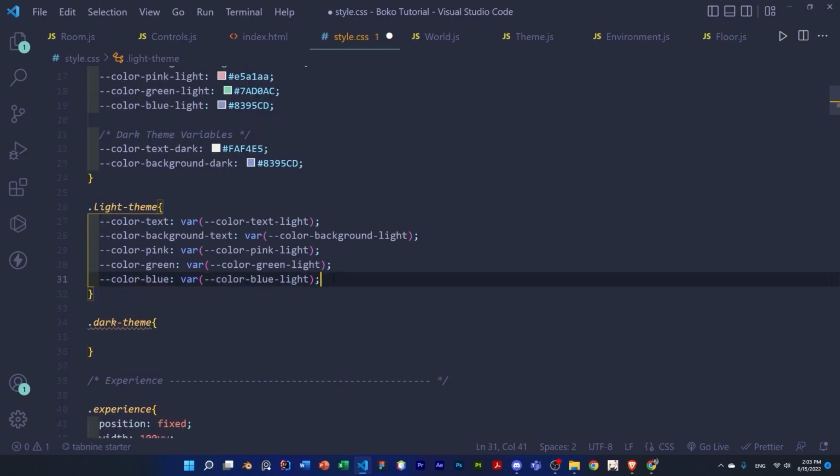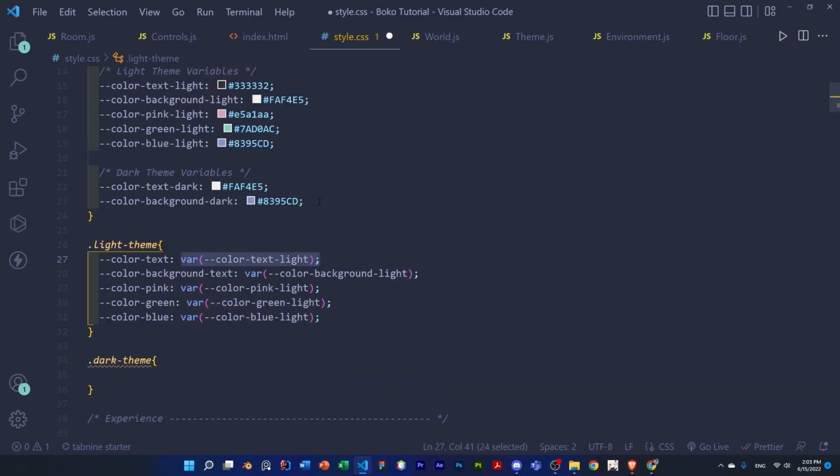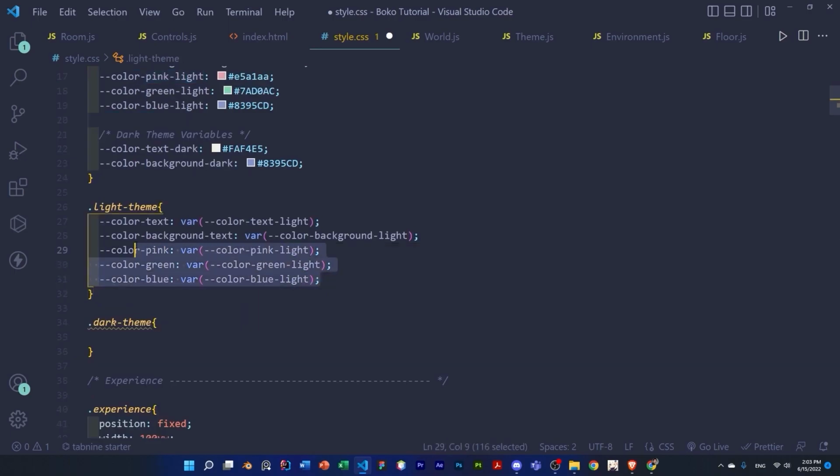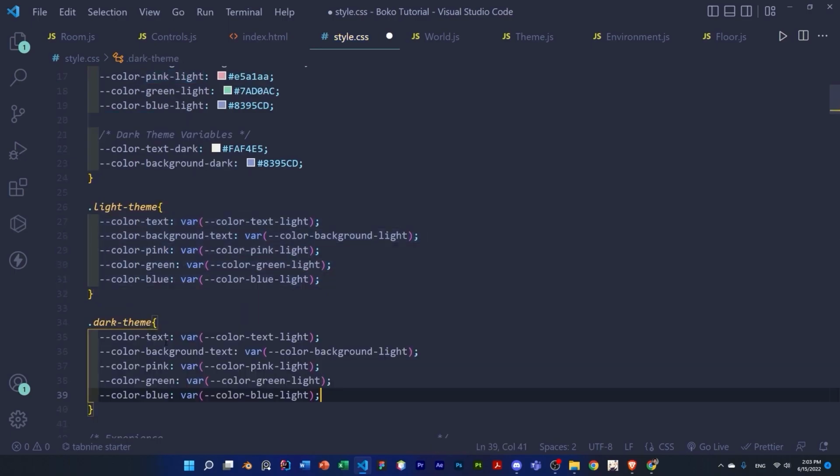Pretty cool. So all our elements are going to be using these variables, and these variables are going to be using the ones in the root. And let's copy and paste this for dark theme as well. So we want the same variable names because we're going to be using them. And instead of color text light, we want to do color text dark. Similarly, we also want to change this to dark as well. And instead of giving all these colors their dark version, we just want to make all the text dark. So let's just copy and paste it in here as well.